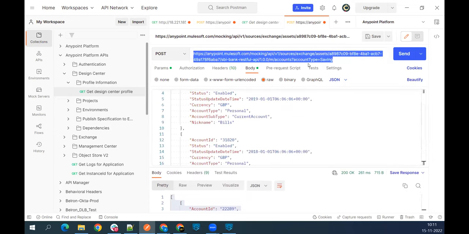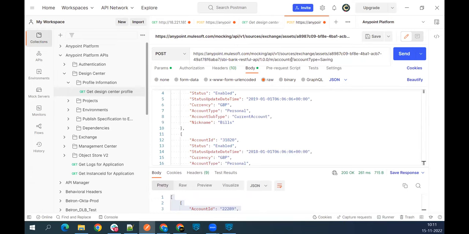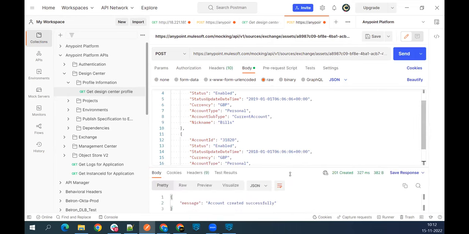In the URL, I don't need query parameters now, right? Simply, I'm going to create. Send. Perfect, account created successfully.